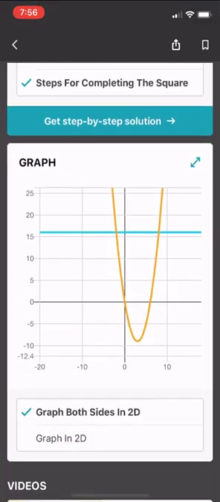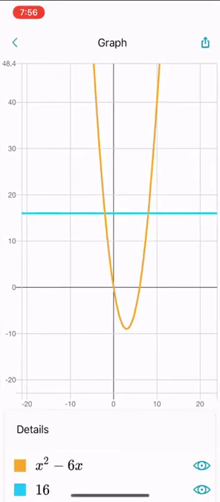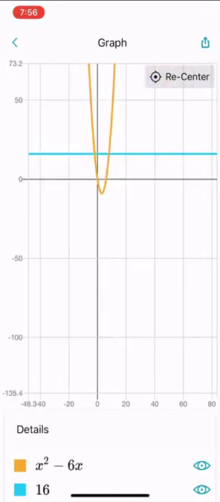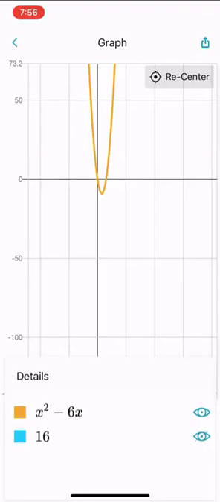Now, if I scroll down, I also get a graph. And look at this, I make it a little bit bigger and I can explore the graph here. I can zoom in, I can zoom out. I can have the different aspects down here that I can explore, turn some on, turn some off.